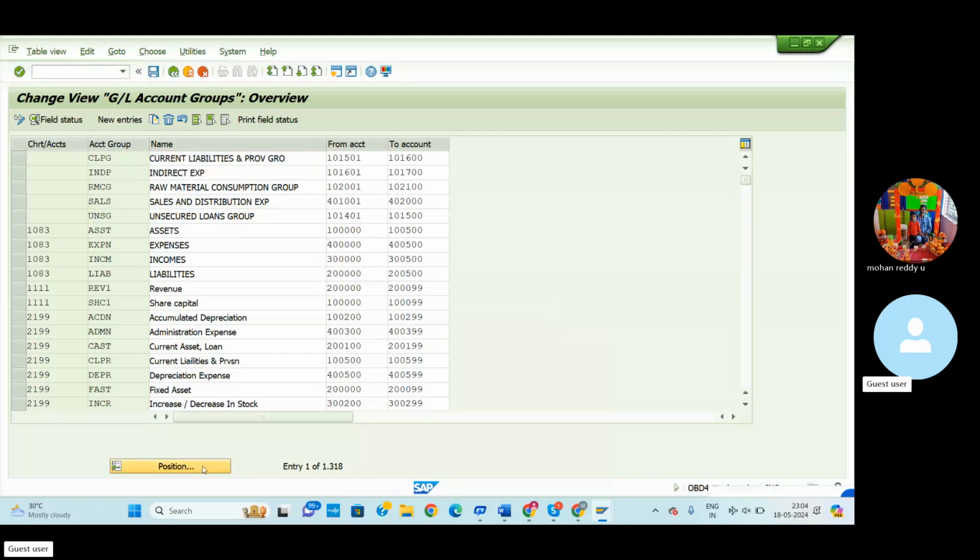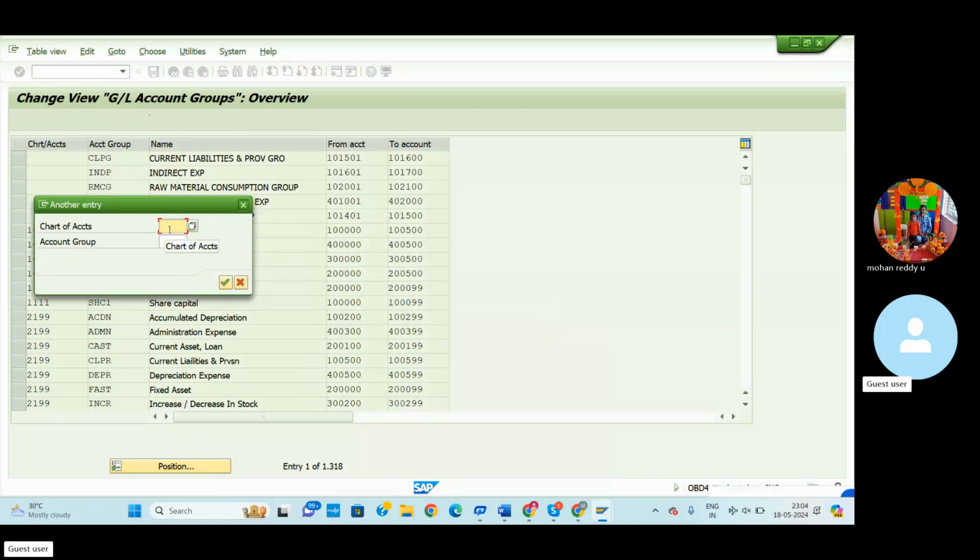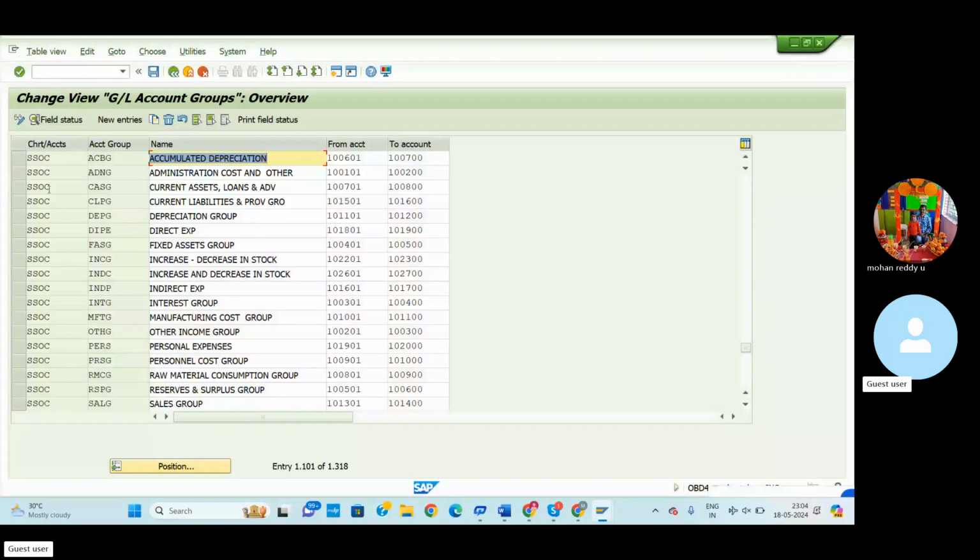Then here we go to the position, check the company code, and check our company's operating chart of accounts. SSOC indicates the Surya Supermarket Business operating chart of accounts. Then execute here. Automatically, the SSMB company chart of accounts is displayed with the GL group numbers previously assigned. Now we select reserves and surplus. The retained earnings GL account comes under reserves and surplus. No need to select, just checking purpose here.